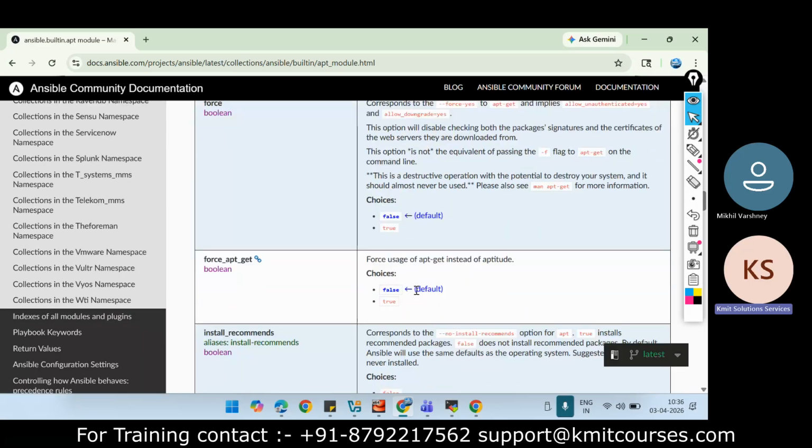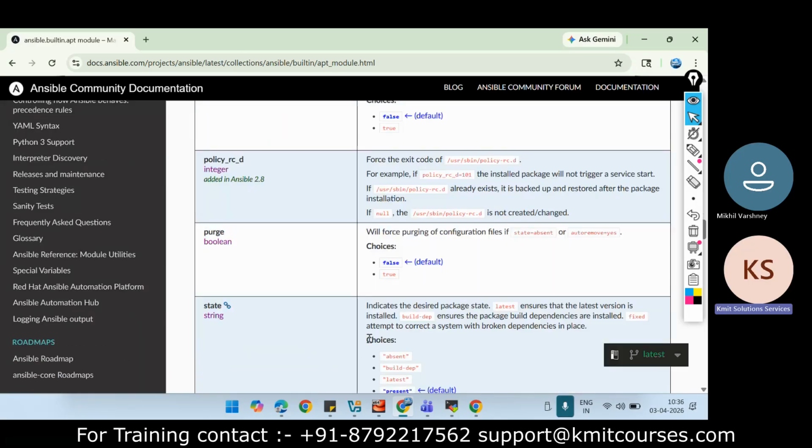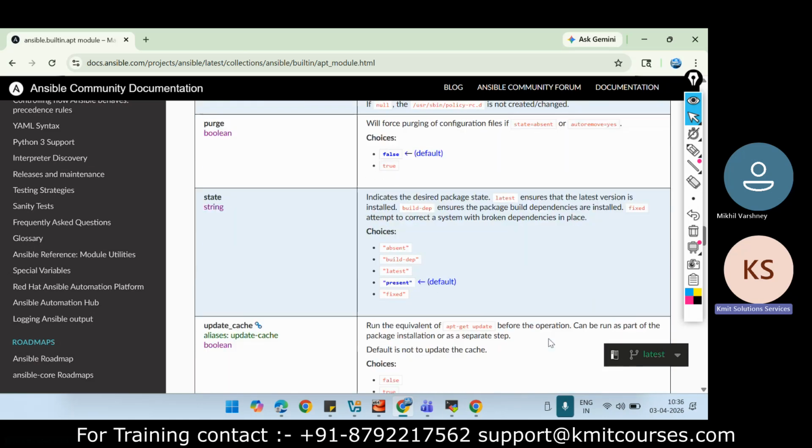There is a property which is called state. State indicates the desired package state. Latest means that the latest version is installed. Build dependency ensures that the package dependencies are installed. Fixed attempts to correct a system with broken dependencies, right? So these are some possible values we are having. Now, how to use this?